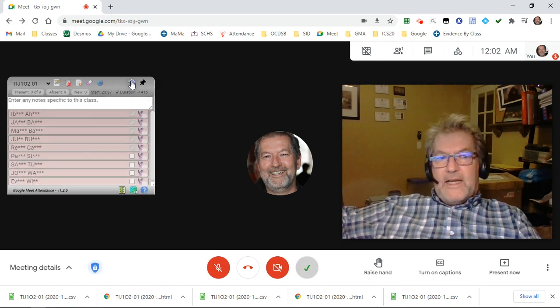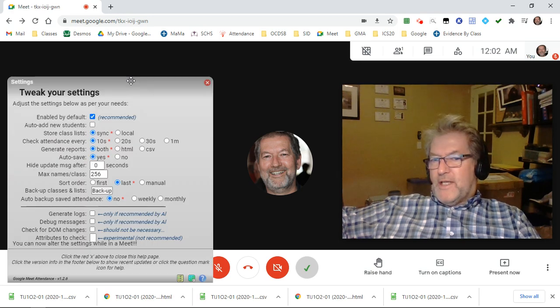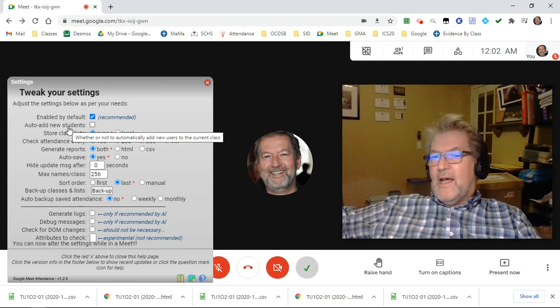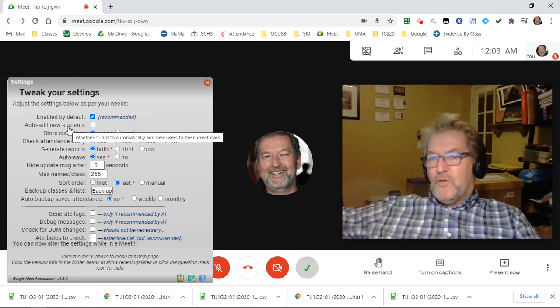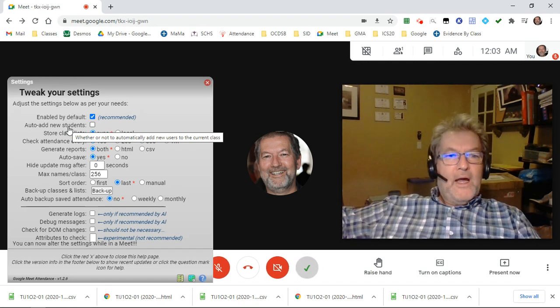The Settings tab has a couple of changes in it as well. In particular, I've added a new option to auto-save or auto-add new students. This effectively locks your class, something that a number of teachers have been asking for. They don't want to add any more names after a certain point in the semester, quadmester, as it is.